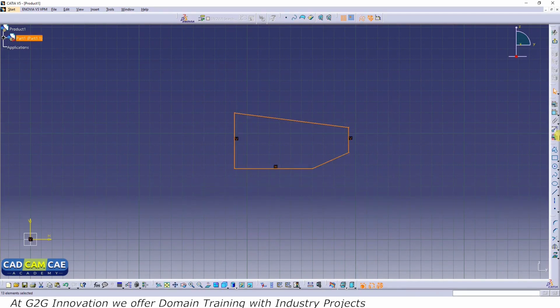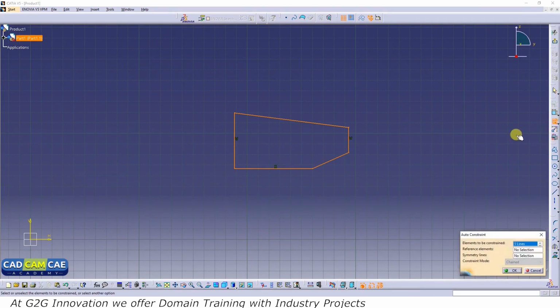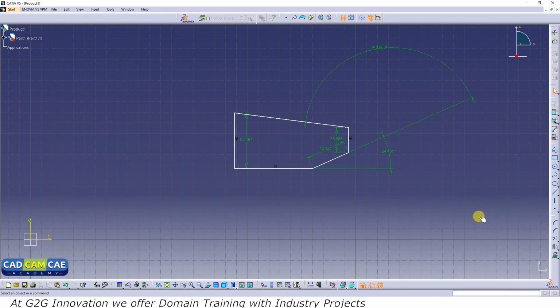So select the geometry, click on AutoConstraint. You can see a pop-up window which will tell you the detail about the number of lines that you have selected. So you can see elements to be constrained. So we have 5 lines. Click OK, and now you can see the dimensions are created for entire geometry. So this is the way AutoConstraint is used for giving quick dimensions to the geometry.